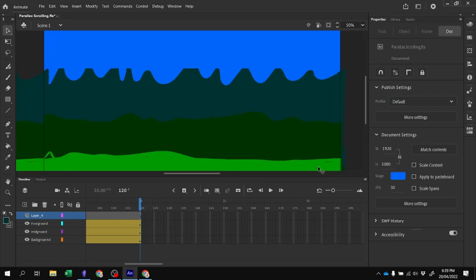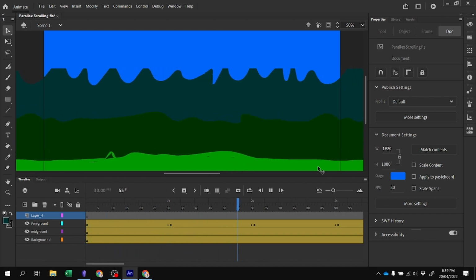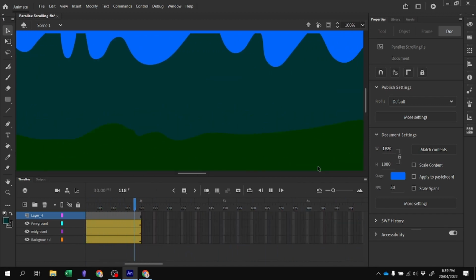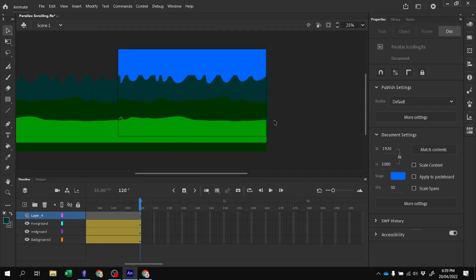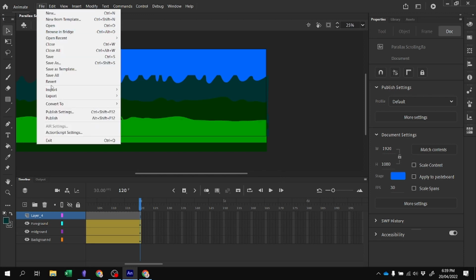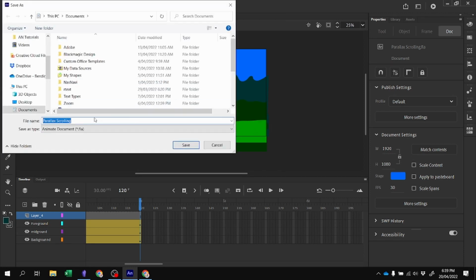So you want your sort of sky being fairly static, your mountain range being sliding over at a fairly slow pace, the mid-ground coming in fairly quickly, and then the foreground sort of zooming past as the character runs along. Great for a run cycle and that sort of stuff. But save it, we're done.